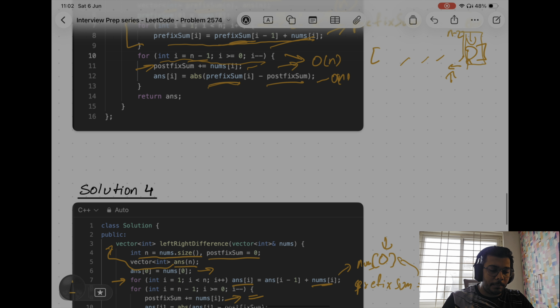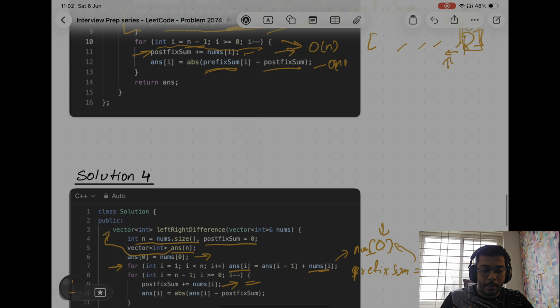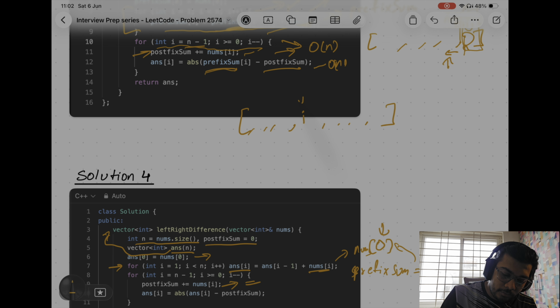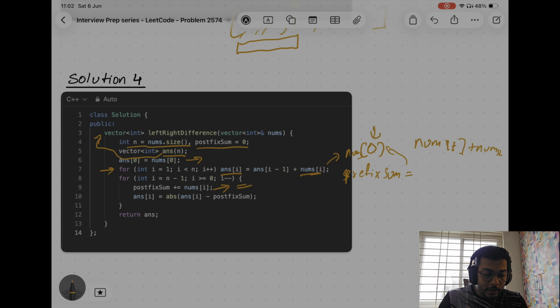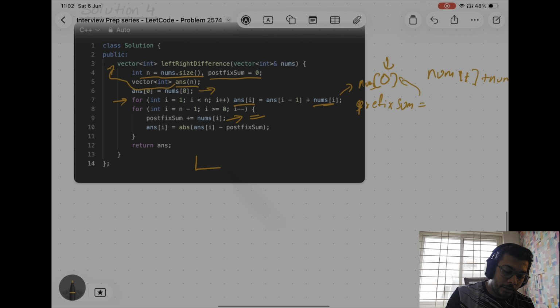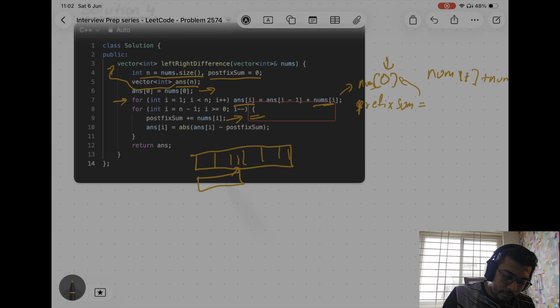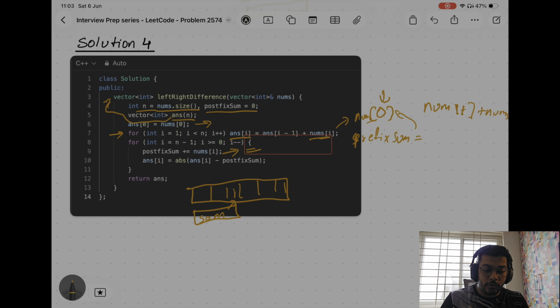Now coming to the answer I part, what we were doing earlier was ABS of prefix sum I minus postfix sum I. Prefix sum I is the sum of the elements till point I. So this is an array, and let's say this is the value we are at. So prefix sum is the sum of all these values till we are at I. Now answer I also contains the same thing itself. So answer I is the sum of all those elements which are till I only. So answer I is nothing but prefix sum I minus postfix sum I, which is what we have computed just now.